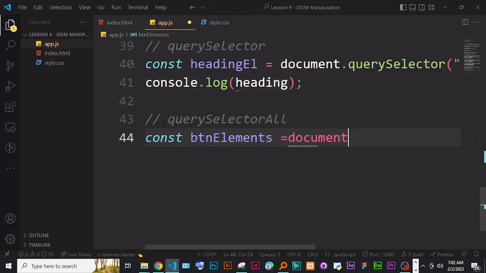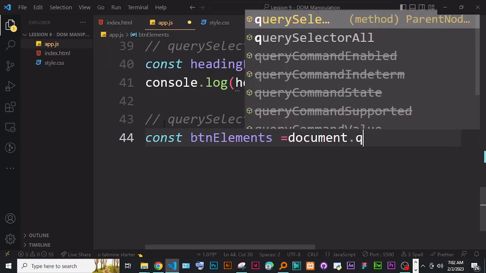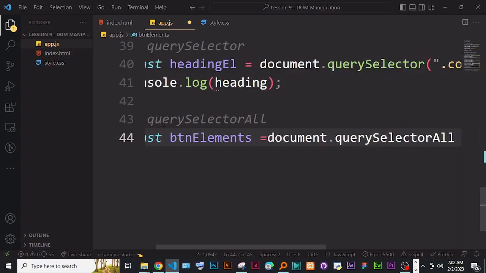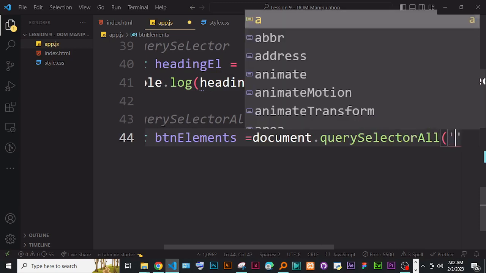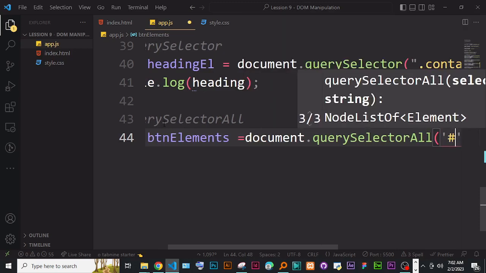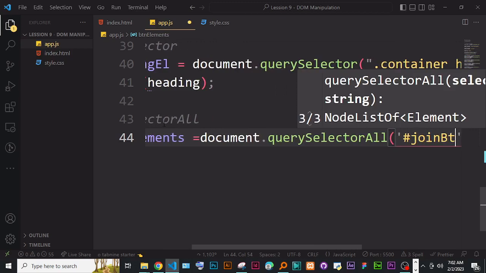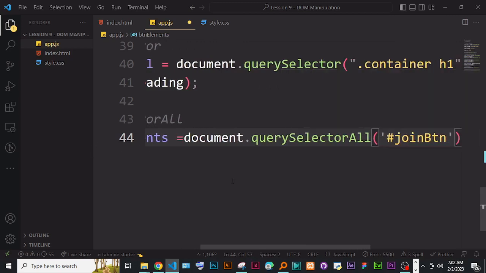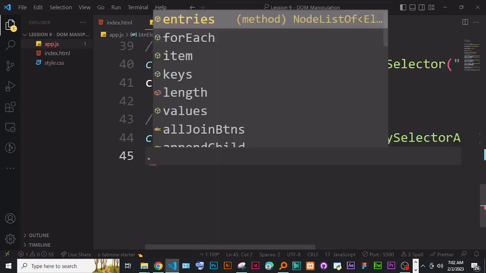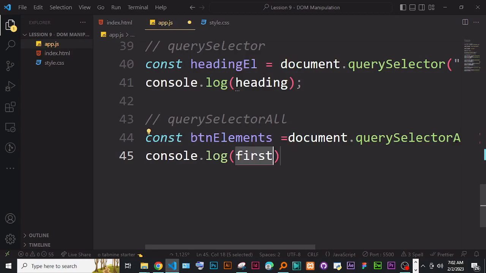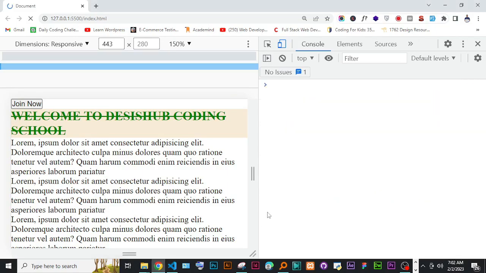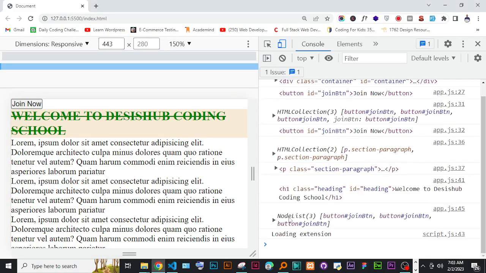So you could say document.querySelectorAll, and this one is going to select all of them with an ID join btn. Okay, so let's go ahead and console.log the button elements. So when you go back to the browser, voila, you have a node list.